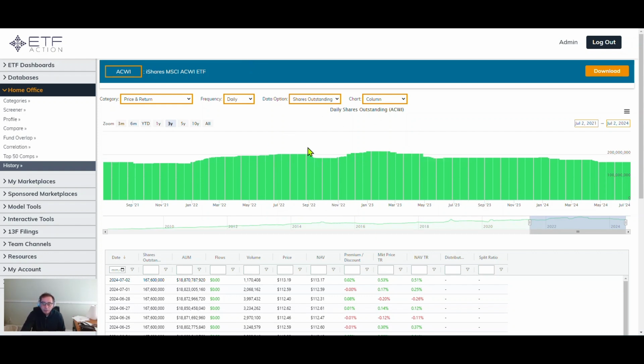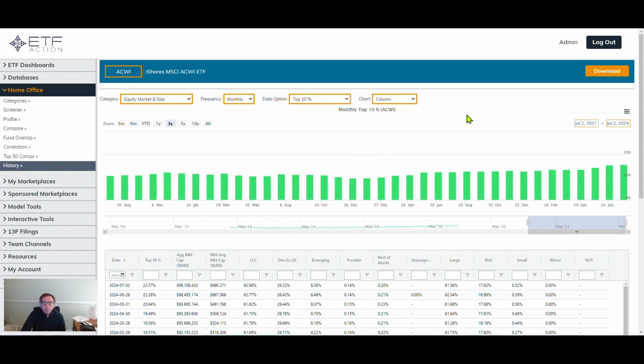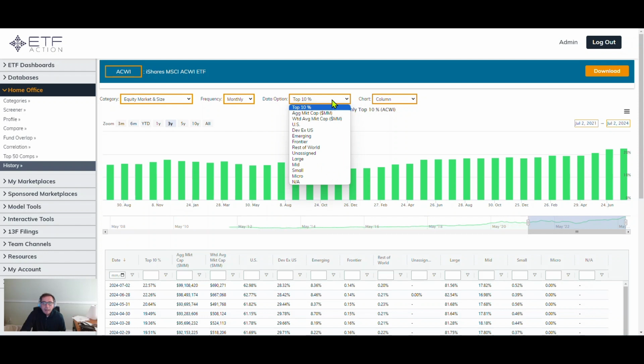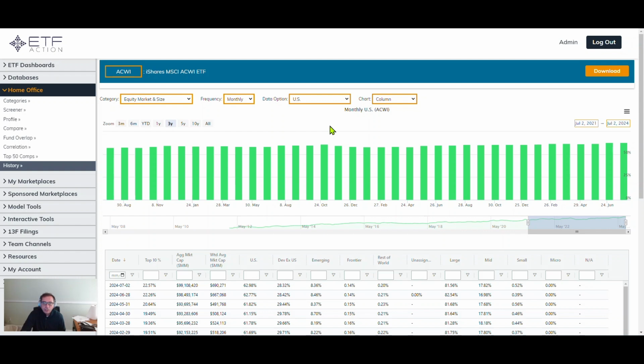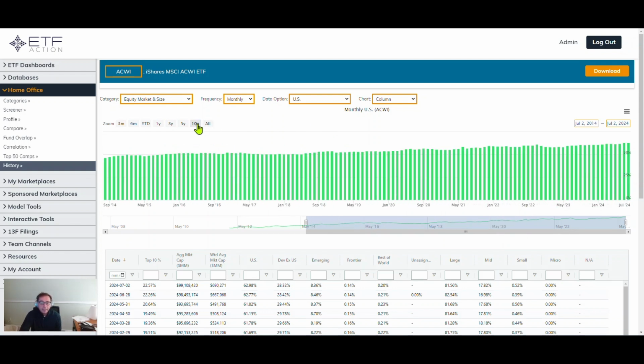I'm on the price and return page here, so I'm looking at shares outstanding. But what I want to do is switch this category into the market and size category, and I'm going to switch my data option from top 10% to the United States. So what this is showing me is the US stock allocation inside the All Country World Index. I'm going to extend my time frame to 10 years. I'm going to illustrate here that going back 10 years to July 31st, 2014, the US made up 46% of the All Country World Index.